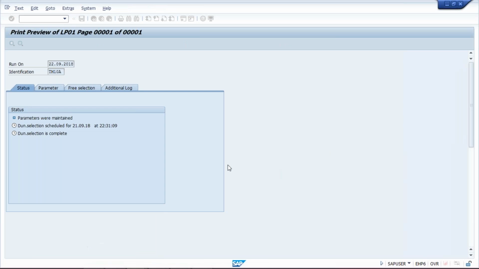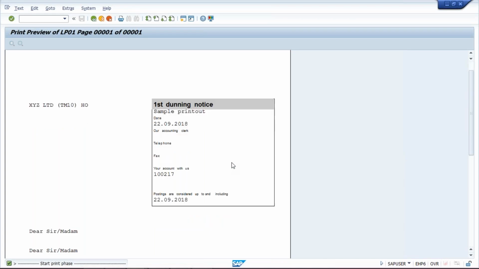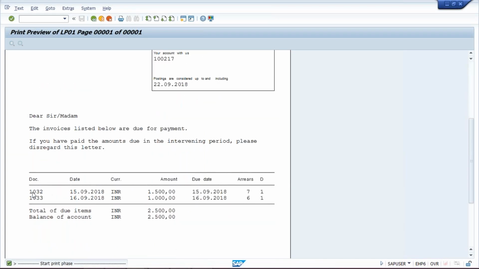Okay. So now look at here, the first dunning notices, and in that, look at here, guys, both line items got selected. Both line items in the sense both documents got selected. Here the document number, posting date, everything, and by how many days it became overdue is also appearing here. So to the head office, what is happening, guys? We are going to send a reminder for all the consolidated balances.